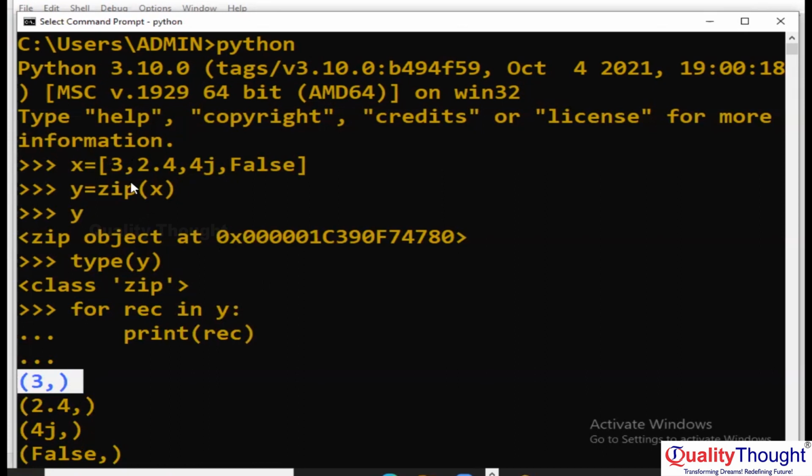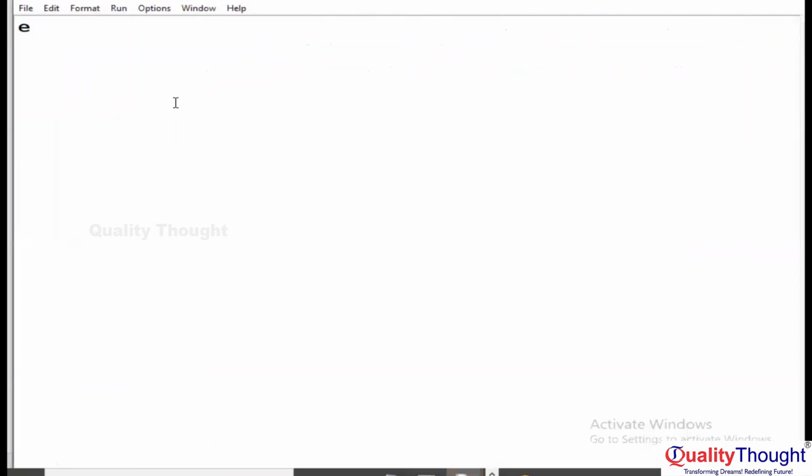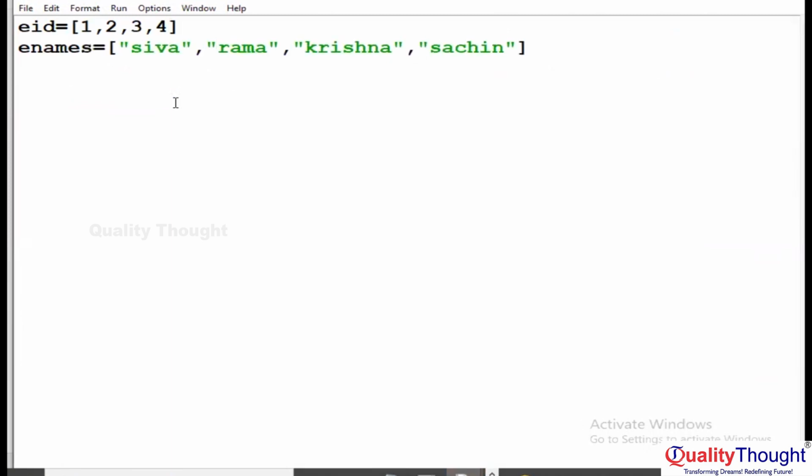But here in the zip function I am passing only one iterable object. Suppose we can take multiple iterable objects. In that situation, each and every record has multiple elements. Suppose here I am taking employee ID and employee names. Next one, salary. And a department number.